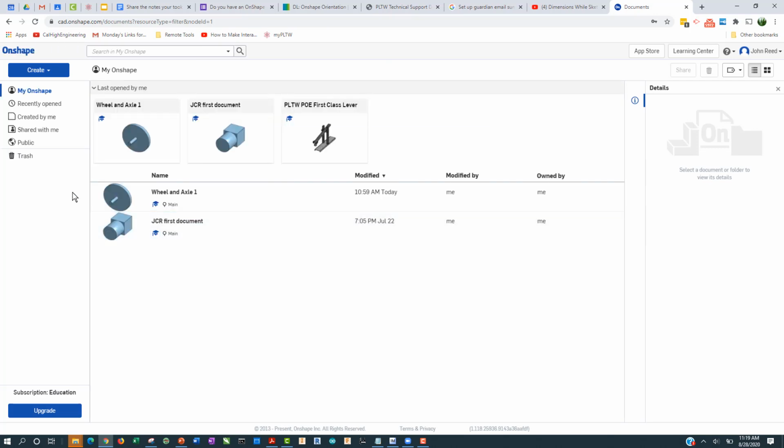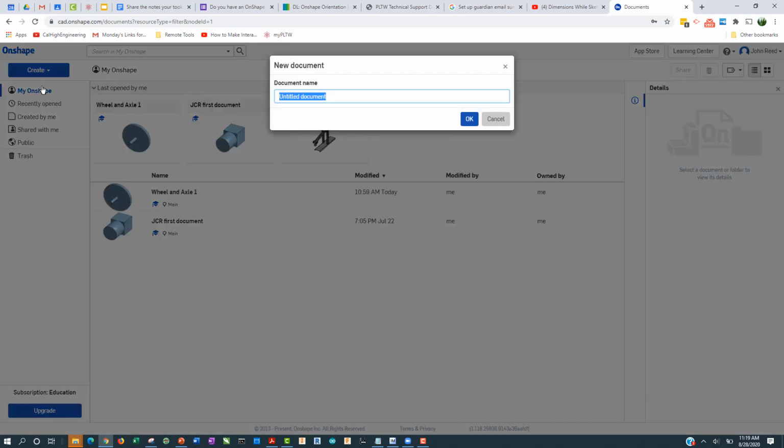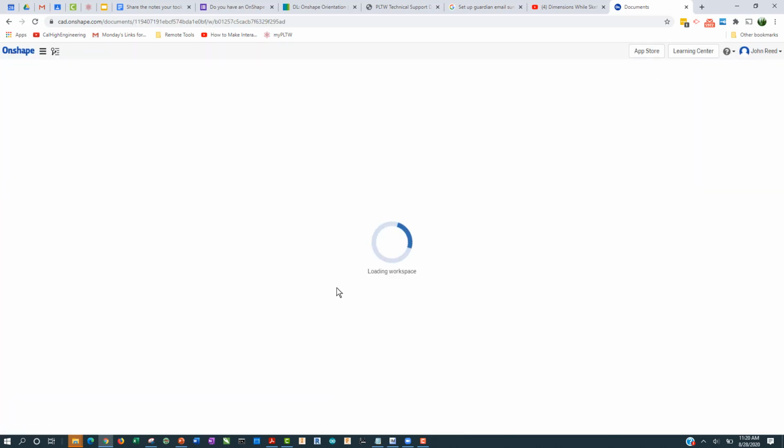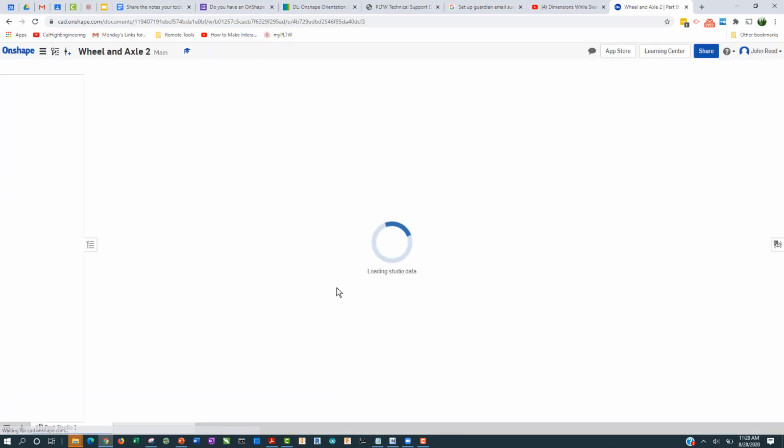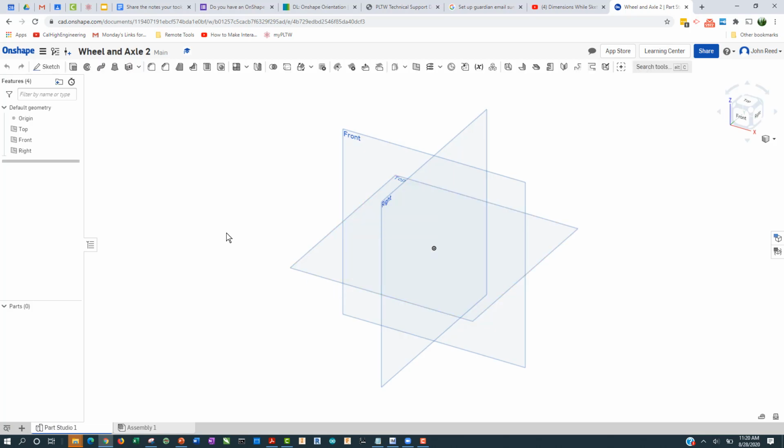Alright, so what we're going to do here is we are going to create a document, and it's going to be called Wheel and Axle 2. I've already made one, so I'm going to call this one 2. And so I arrive at a screen which is familiar to many of you.